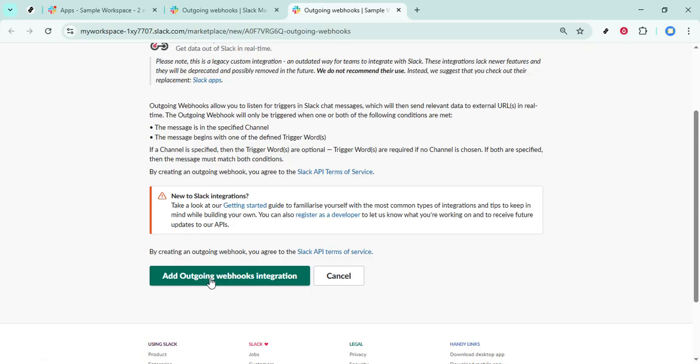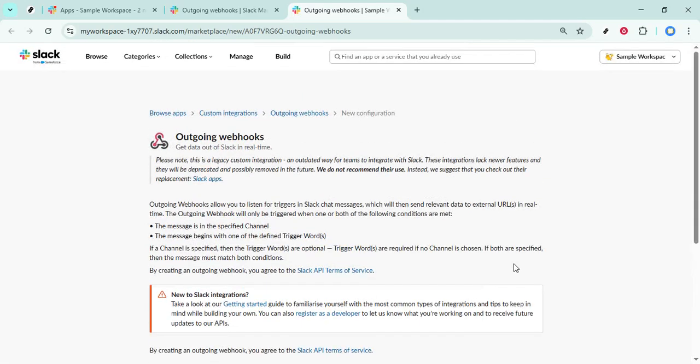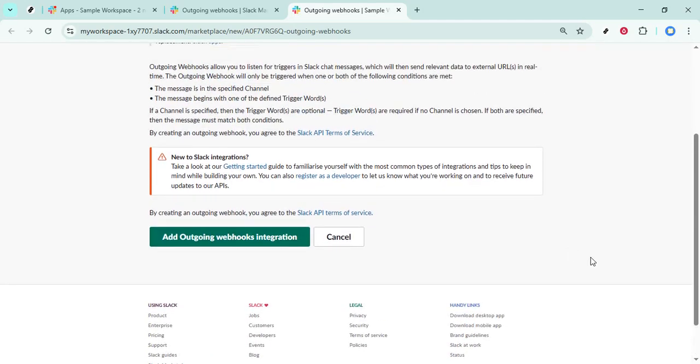That's the full install flow. Open Slack in your browser, go to More, then Tools, then Apps, search for Outgoing Webhooks, install it, add it to Slack, choose a channel, and finalize the integration.